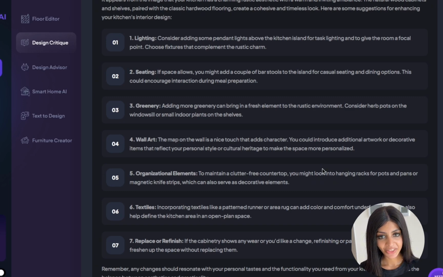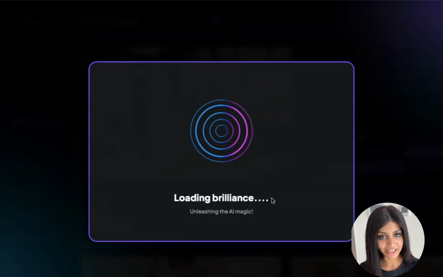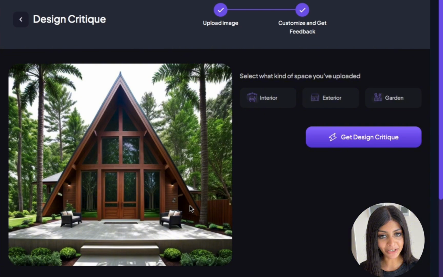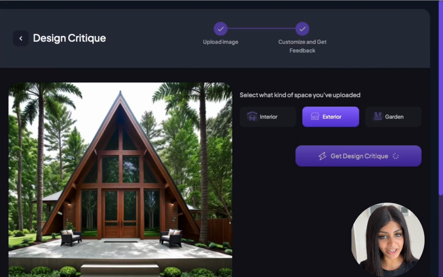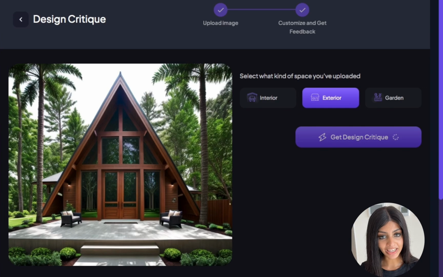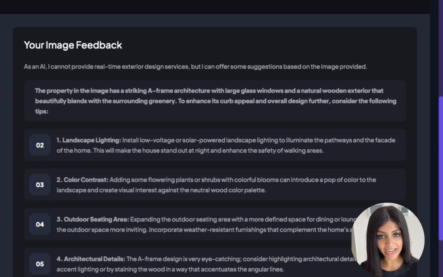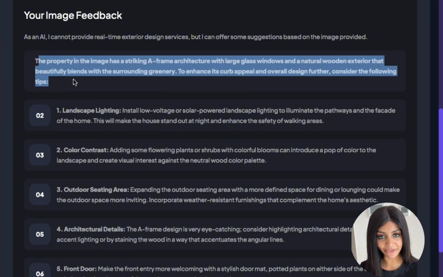Here are the top tips for getting the best results with our design critique tool. So number one, make sure you use high quality and clear images of the space that you want to receive feedback on. Number two, focus on key areas. So when you upload the image, make sure that you can clearly see the main elements of the space that you want to receive feedback on.